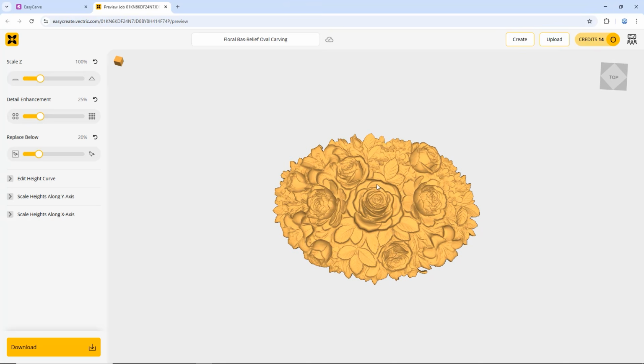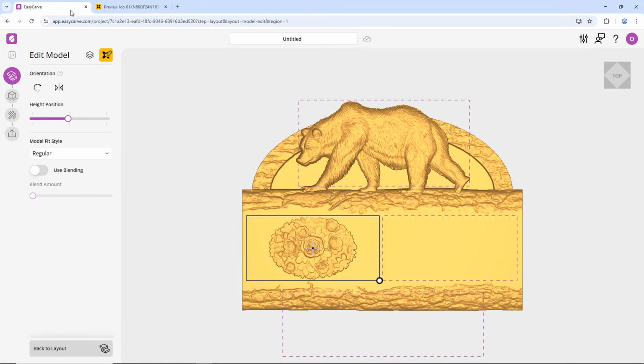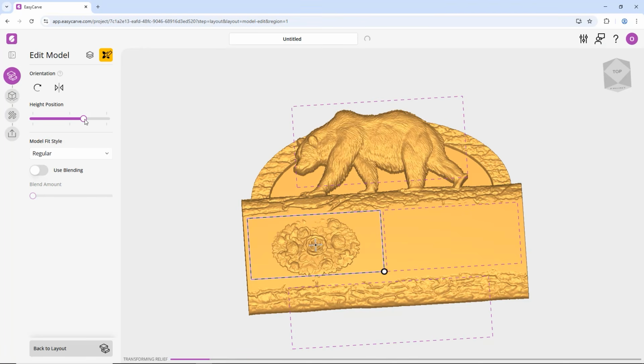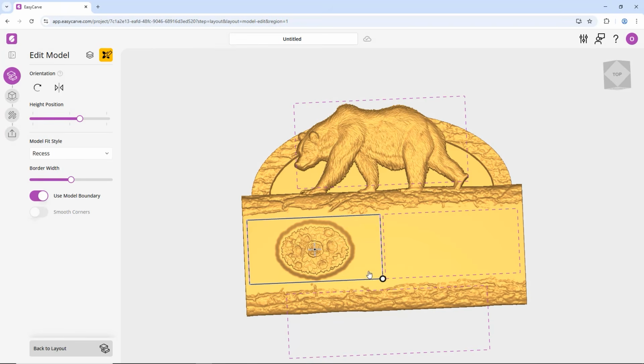And then once we've made the edits, we can go back into EasyCarve, click this option again, and re-import the model so we have the new model with the edits we just made. And then we can edit the shape height, or for this project, I think I want to make the fit style recess. And again, we can apply it so we only have a small border width. And I also think I want to make it slightly larger.